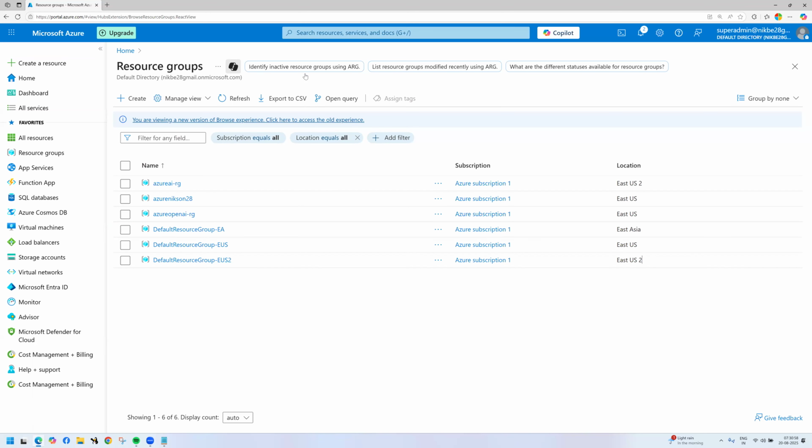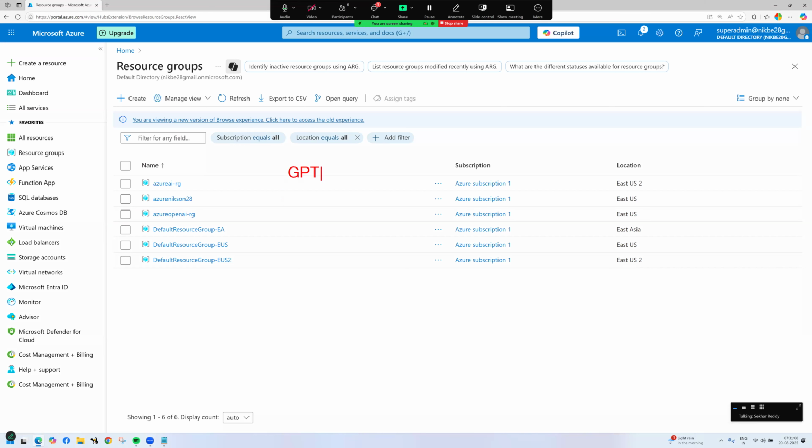Now I am going to deploy one sample. What is the GPT model? For our reference, I am going to deploy how a GPT model can be deployed. Here, see, what is the full form of GPT? Generative Pre-trained Transformer. So the GPT model was developed by OpenAI.